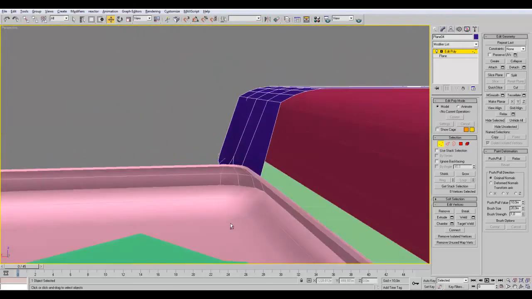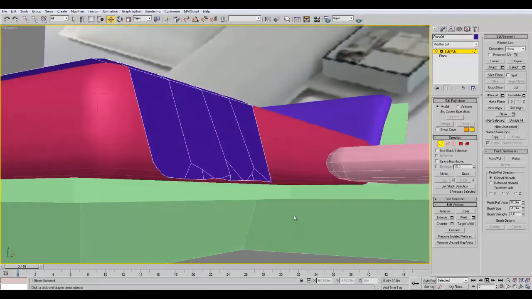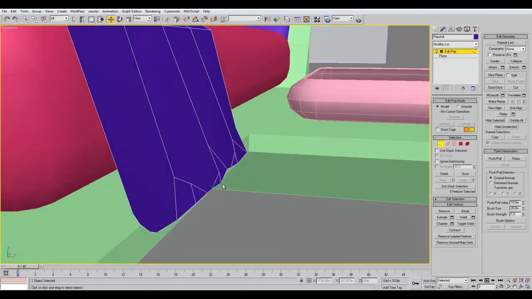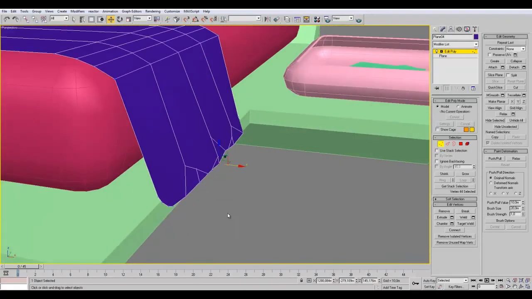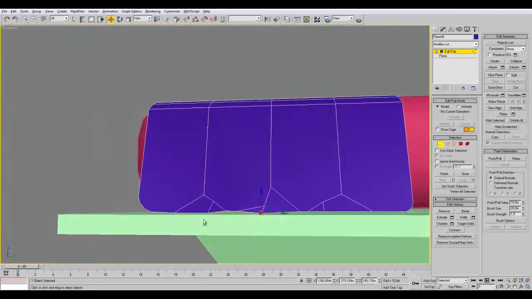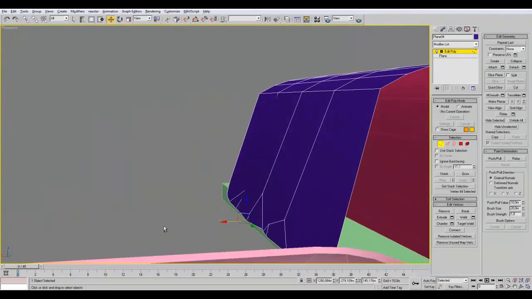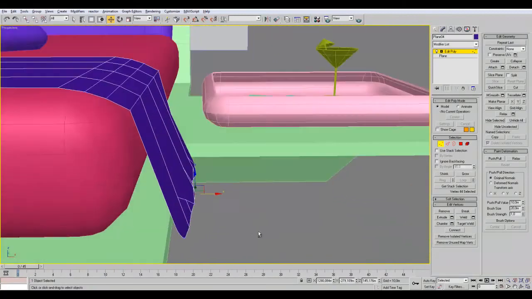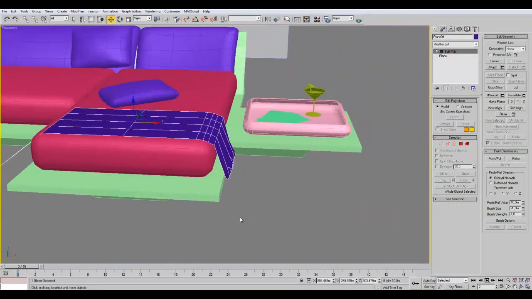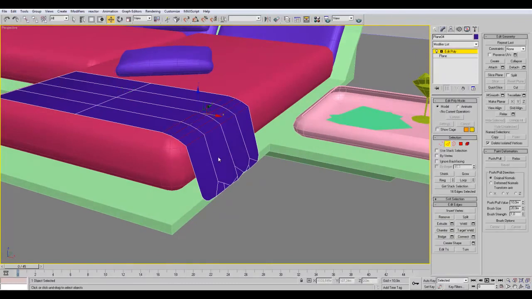And remember, always save your work all the time. I didn't save here any time, but you should always keep saving your work every time you do something. Even if 3ds Max has the auto backup, it's always nice to have our work saved, so if we crash or something happens, we don't have to do it again.